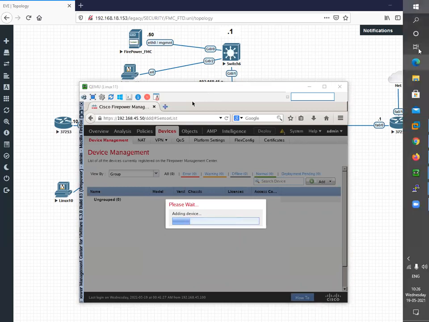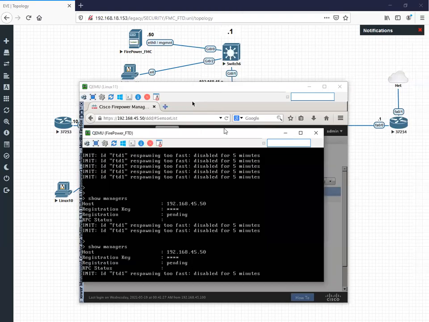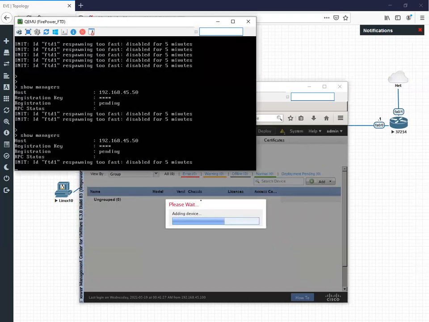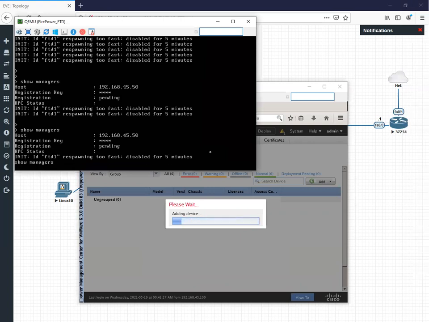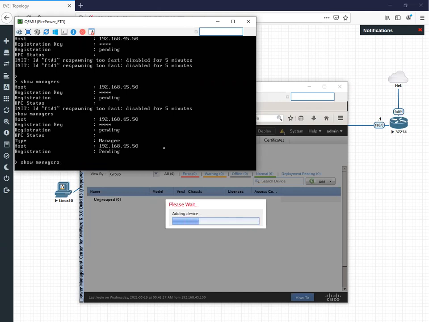In the meanwhile, we can check on FTD what's happening. See, the state has changed. Earlier it was just pending, and now type is manager, host is here. Status is still pending because it's under process. You can just keep a watch on it. That's it. If you want, not really mandatory.